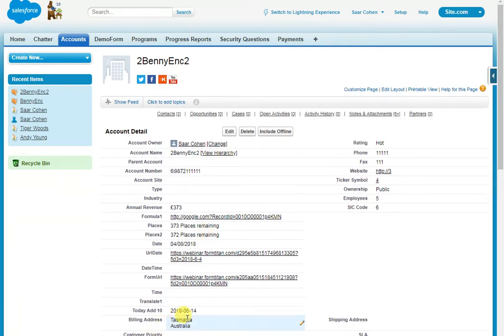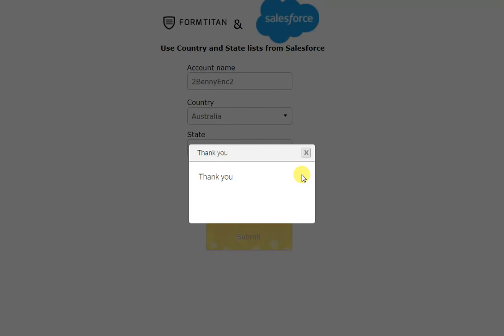That's how easy it is to work with states and countries using Salesforce and Form Titan.